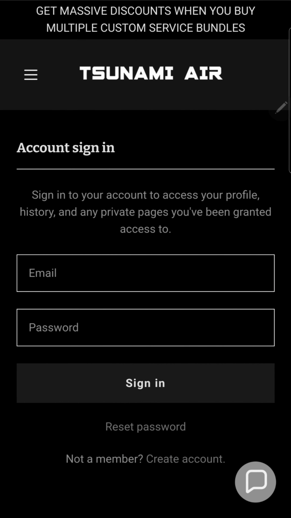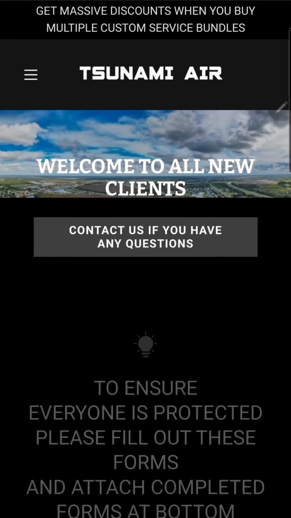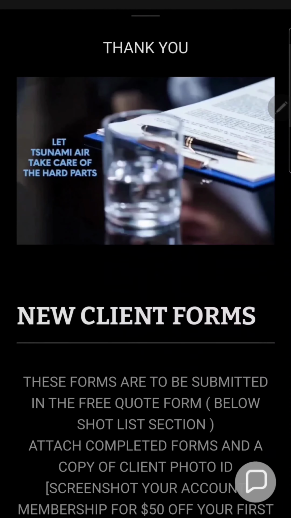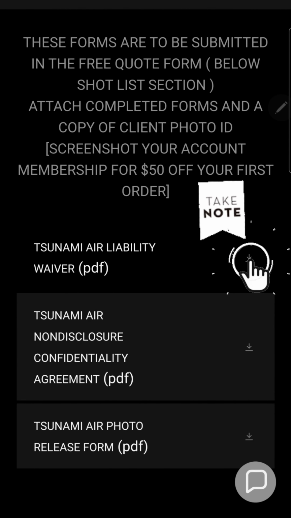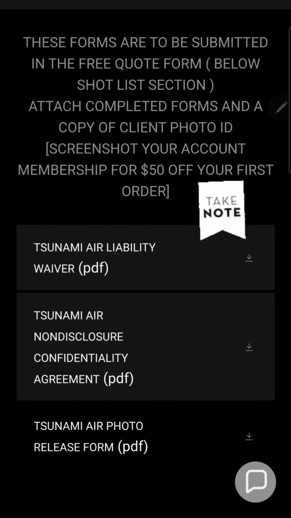Once you have created an account, click on the menu bars again. Then, proceed to the New Client Forms page. From there, you will scroll down until you see the New Client Form download links. Download the PDF files to fill out and save. You can print, sign, and scan, or take pictures of them with your smartphone.